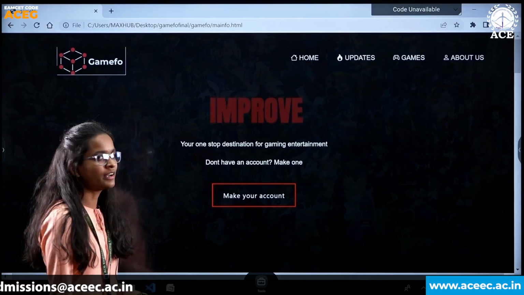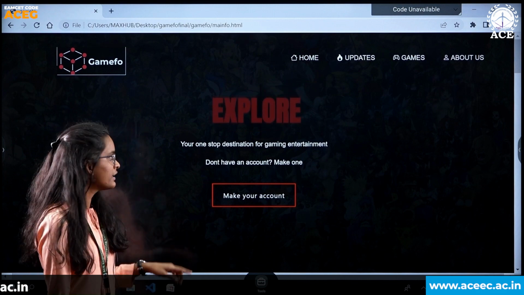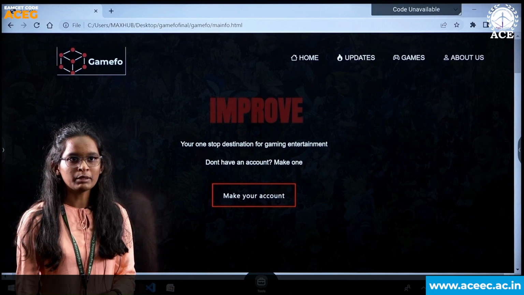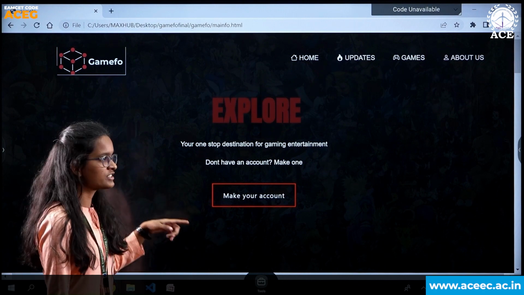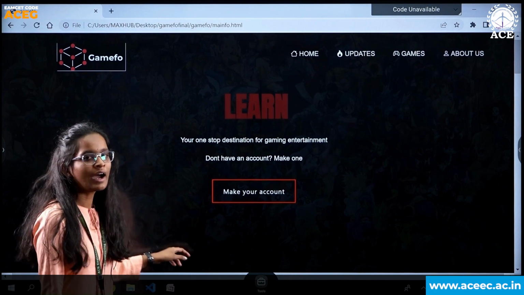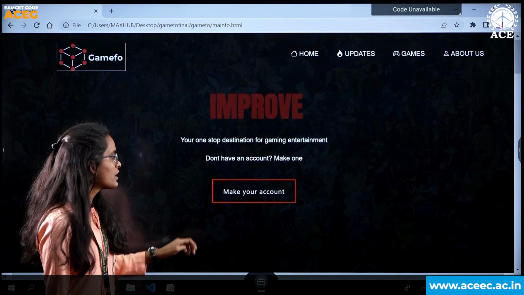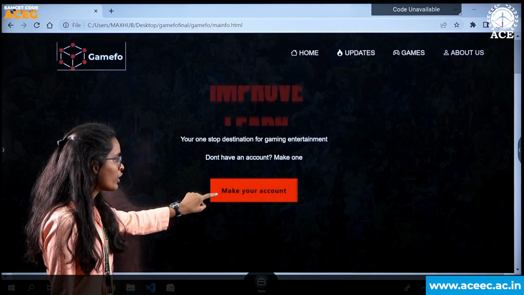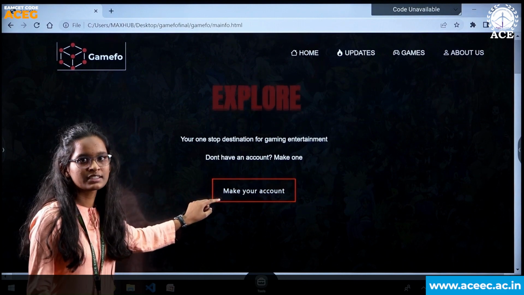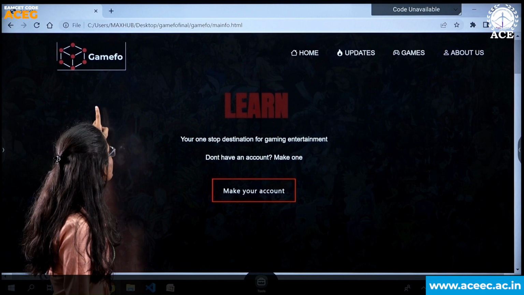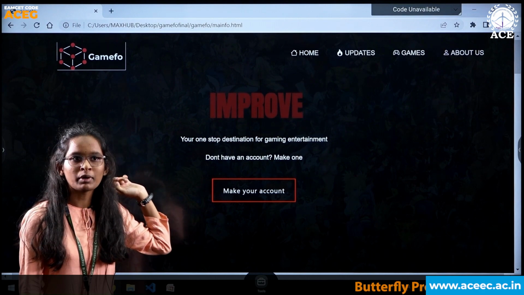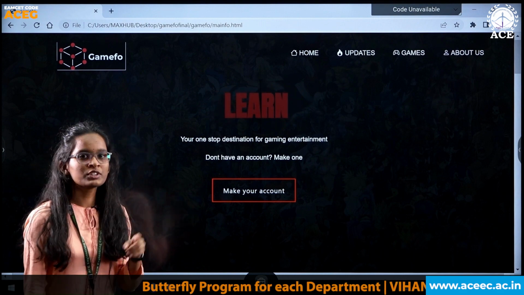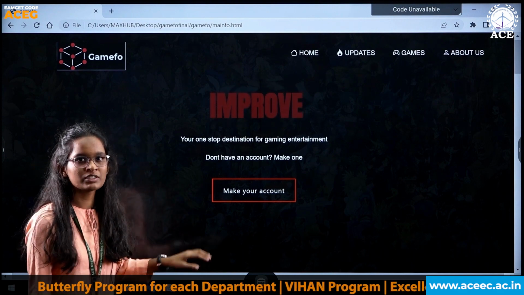We made a banner which includes a navbar and sliding text which is learn, explore and improve. Every 3 seconds the text changes, and we also added a background image using CSS. We made a sign up button, make your account, and when you hover on it the color changes. It is a sliding animation. To the right of the navbar we have the GAMEFO logo, and to the left we have buttons through which you can go to different web pages.